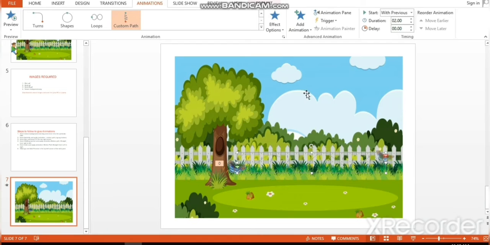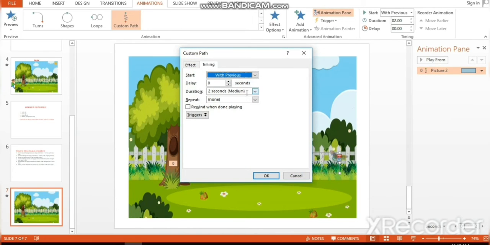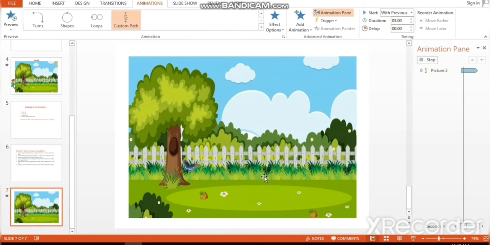And go to the timing and fix 3 seconds, that is slow. And also you have to change the repeat option as until the end of the slide, so that it will appear till the end of the slide.